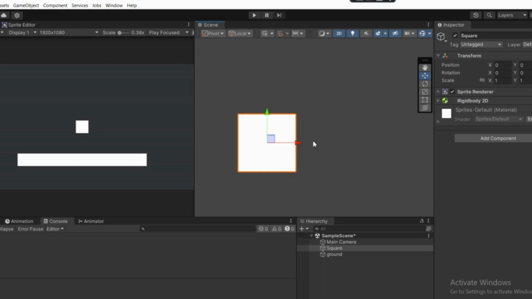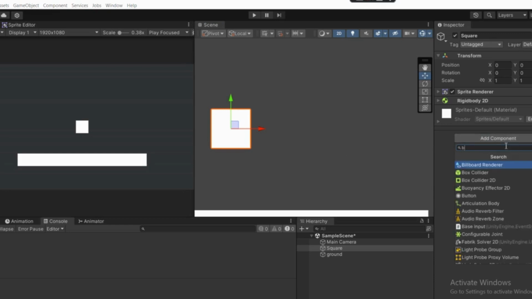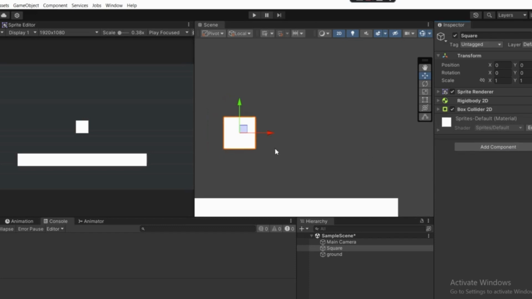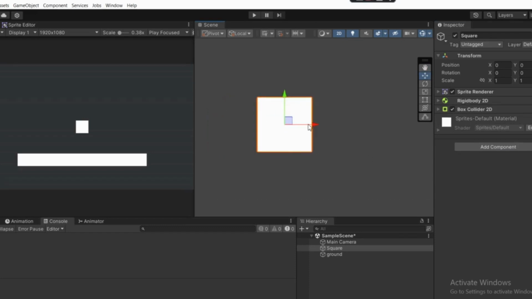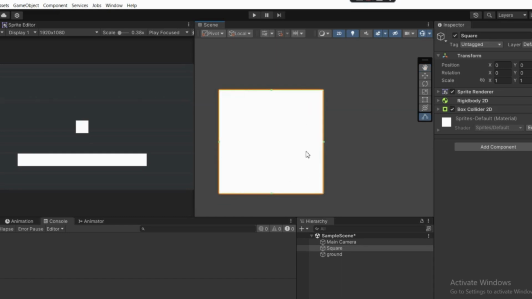To do that, select the game object and go to add component. On the right, add component and search for box collider 2D. Not the first one, which is for 3D, but the second one, which is for 2D games. I'm going to select the 2D one. Now we have a collider. If you look over here, it's rounded up the object.